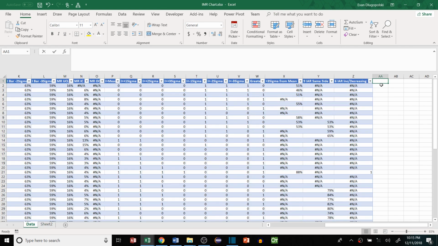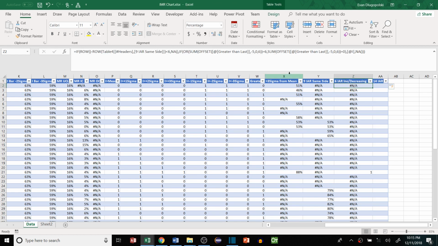So the fourth test that we want to do is to see if we have 14 points in a row of alternating increasing and decreasing values. So the way we'll do that is we'll add a column, 14 in a row, alternating, we'll just say. And how we'll do this is, again, we'll just copy this over because it's generally kind of the same thing we're going to be doing, only we need 14 data points to work with.